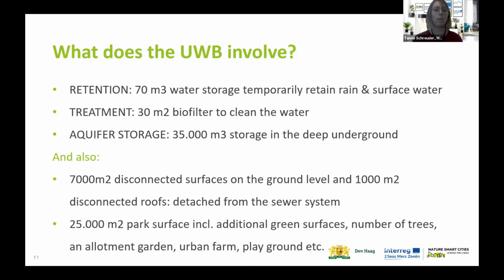And also, one of the great things is that we were able to disconnect surface area, but we also, in cooperation with local housing associations, were able to disconnect 1,000 square meters of roof. So these were detached from the sewer system. So that not only means that we make the park work as well as we can for the area, but we also relieve some of the tension on the system of The Hague as a whole.